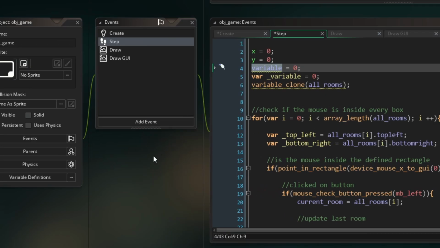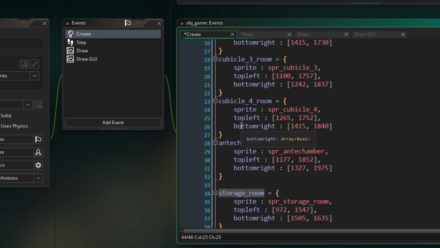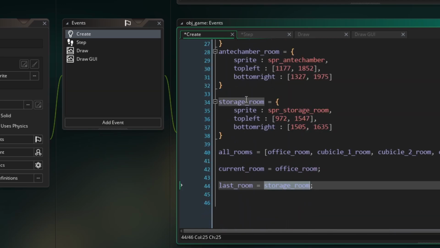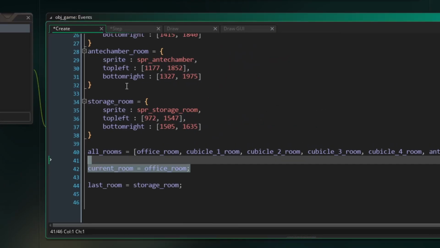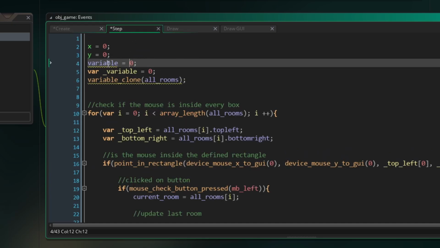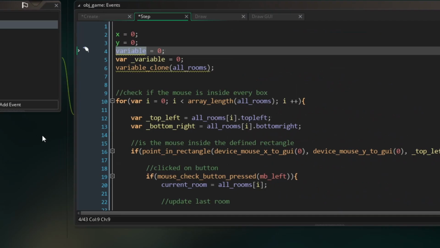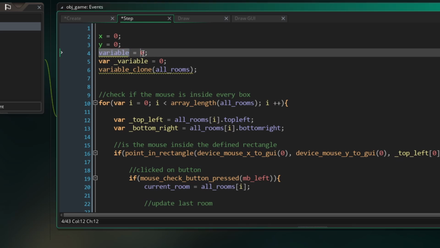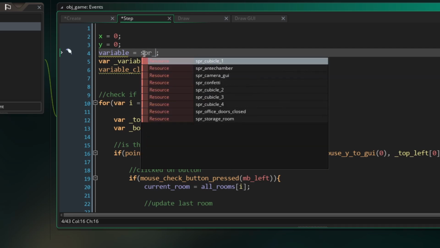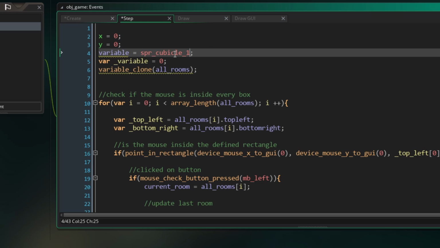A blue variable is called a local variable. So local variables, we always have to set them up somewhere. And basically, these are variables that can be just about anything. Like you can set it equal to a string, hello world. You can set it equal to a sprite, SBR underscore cubicle, whatever. But these just hold different data types.